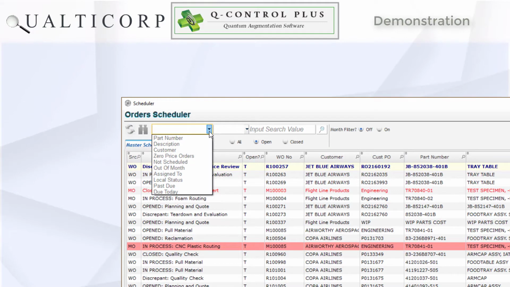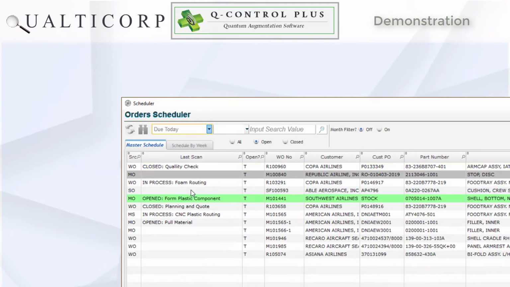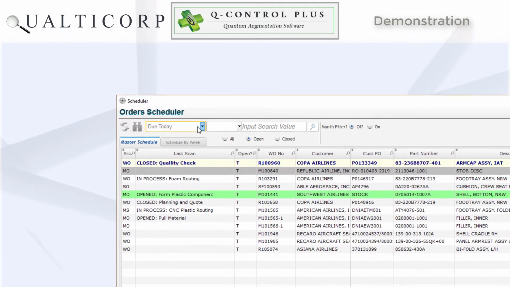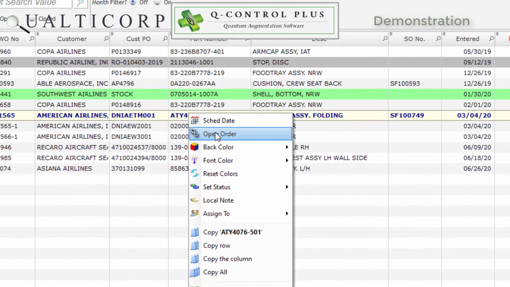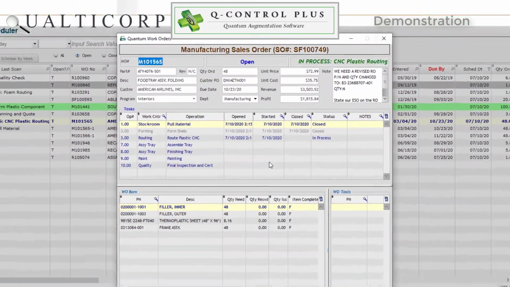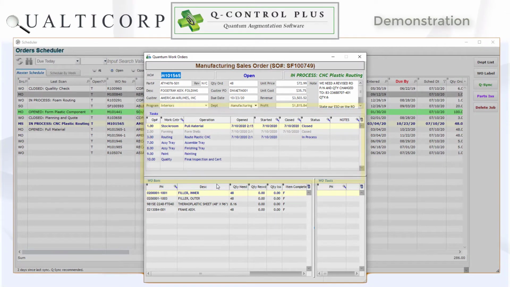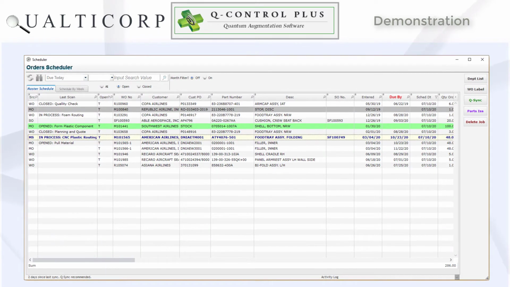For instance, if you want to see what's due today, just select it, and the window auto-filters to what's due today. It's faster and more dynamic than printing a static report, and we can add to this list, create whatever kind of report you need. If you want to see more details about an order, use the right-click menu and select Open Order. You'll see the operations, bill of material, and any tools if needed. Because we have complete connectivity to Quantum, you can schedule your orders from here as well. That's why we call it the Order Scheduler.